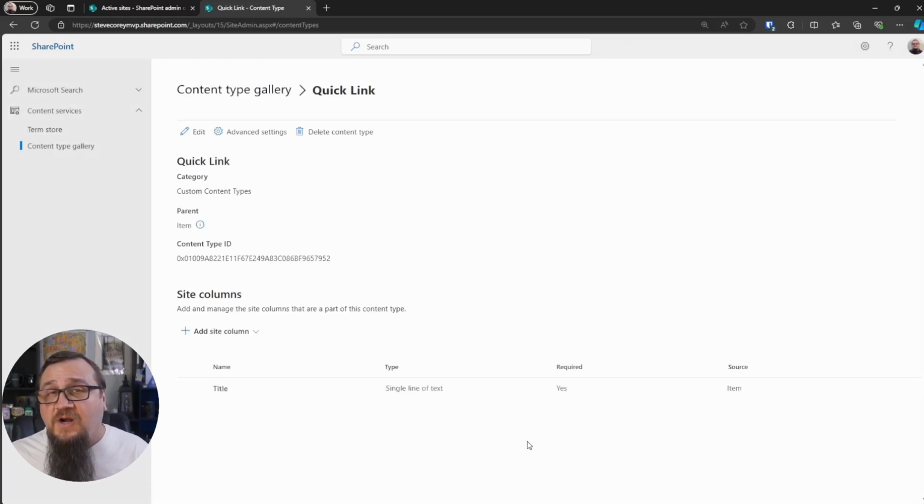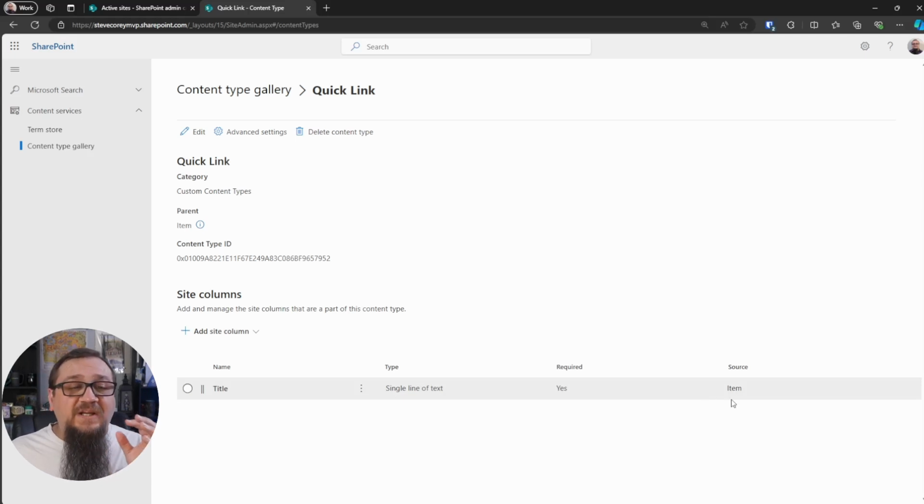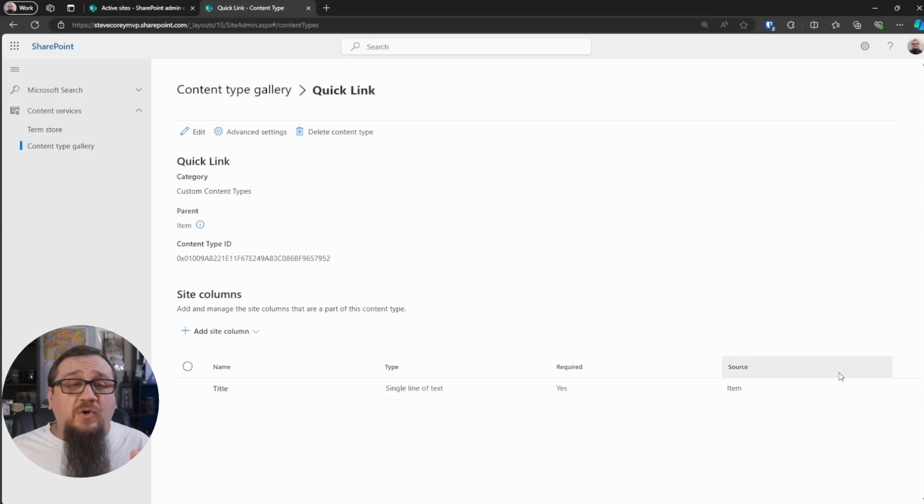Now we need to add in our columns. Now there's some specific columns that have to be added because that data is going to all get pulled into the template that we're going to be putting on the screen to make our quick links look like quick links. So I'll start getting all this stuff built out and won't bore you to death with the long process.